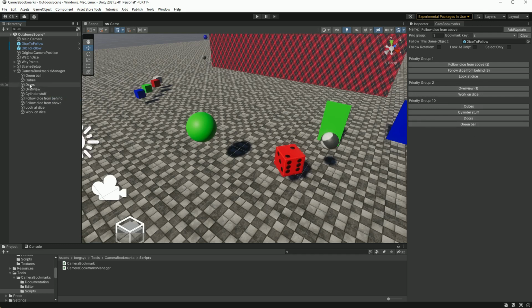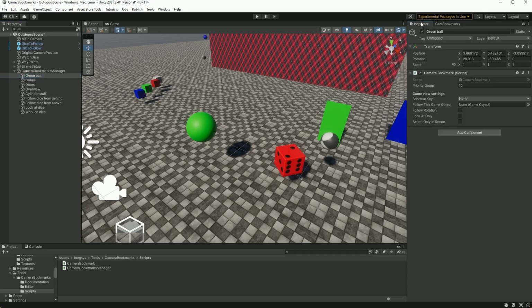I could actually change a lot of things right here. If I select green ball and go to the inspector, we can see that this object has the camera bookmark script and the priority group, and all my game view settings are here. So I could edit it here if I want to, or rename the bookmark here if I want to. But most things are easily done from the Cam Bookmarks window. So usually only when we need to change a name or delete a bookmark, we need to go to these objects.